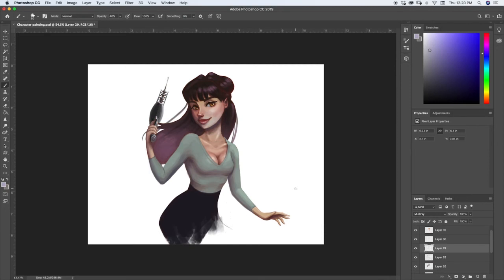Alright, this painting is basically finished now. So one last thing I want to do to it is add a glow to the background, because just this plain white background is kind of boring looking.